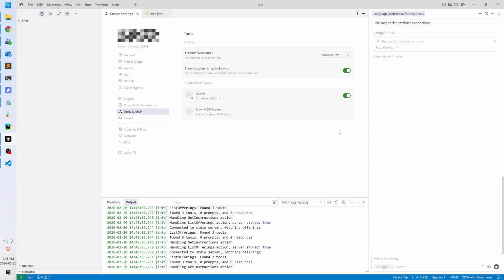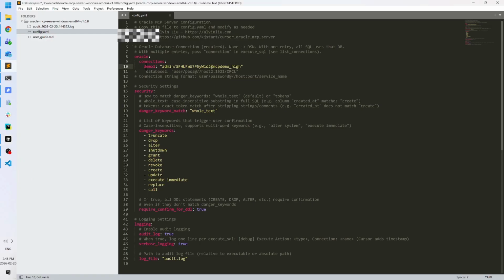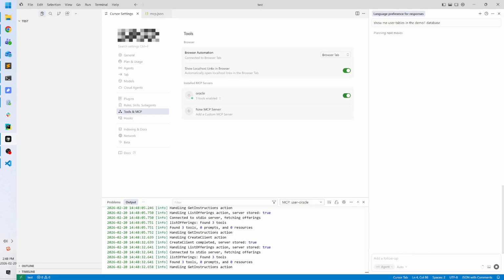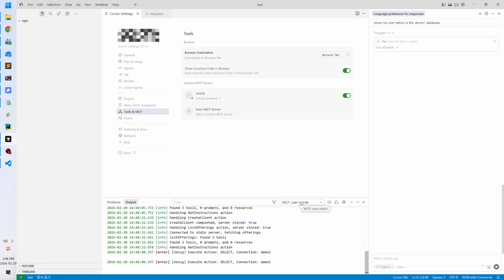Okay. You see the demo one is available, just the new one we configured. And okay, let me run another query just to show you the MCP user log.